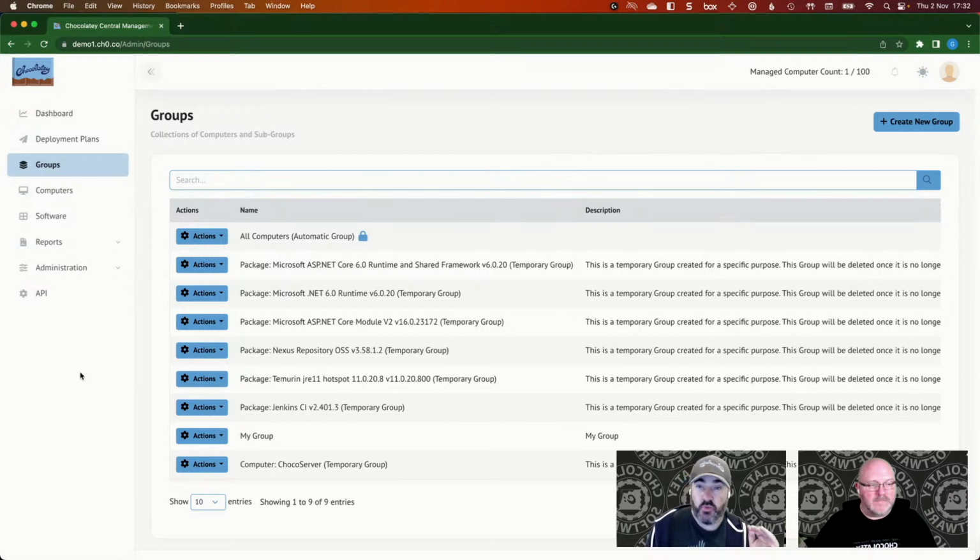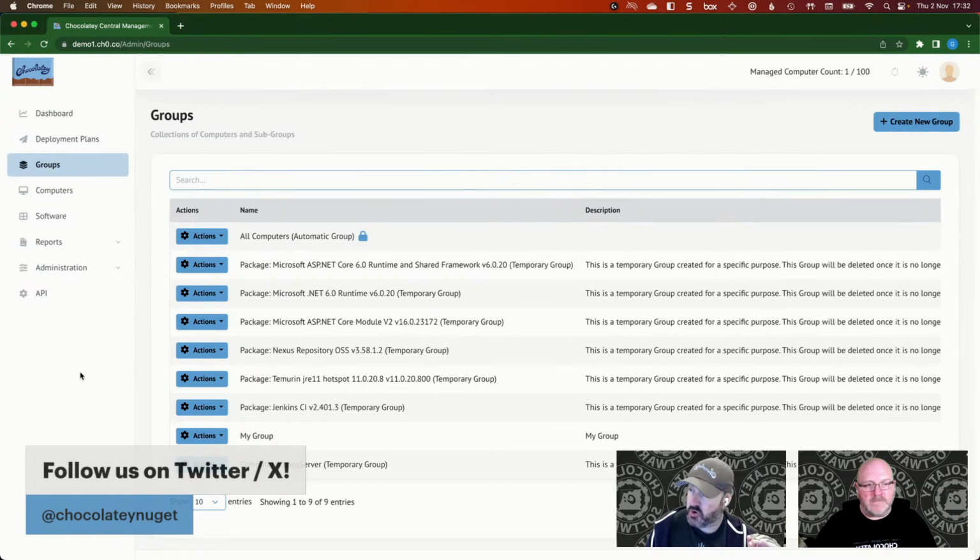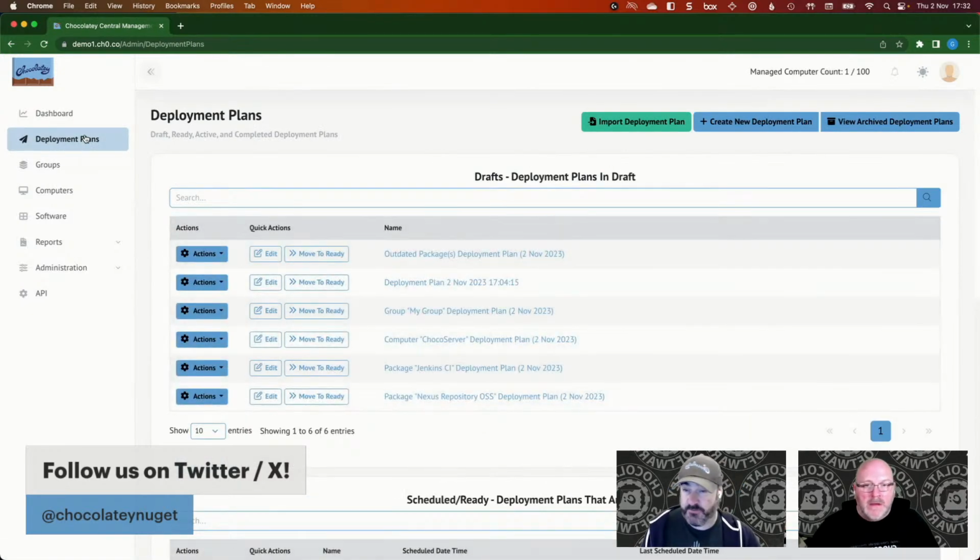So were there any additional questions or comments on that, even from you, Paul, having seen this for now the second time? Anything you want to bring up? There's a couple of little changes that have been made since the last time I've seen it. For example, deployment plans is now on the left-hand side as opposed to deployments.